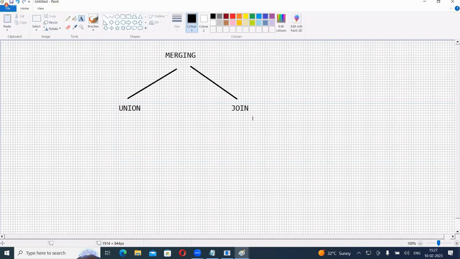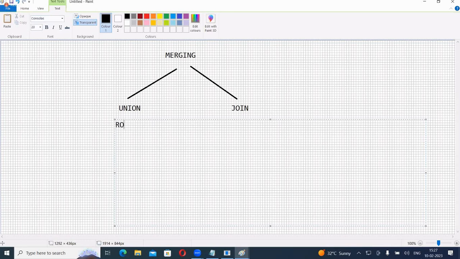Union combines rows. Join combines columns. EName is a column belonging to the EMP table. DName is a column belonging to the department table. I want to combine EName and DName, then join. Join combines columns. Union combines rows. The first query returns some rows, the second query returns some rows. I want to combine the rows returned by the two queries, then union.